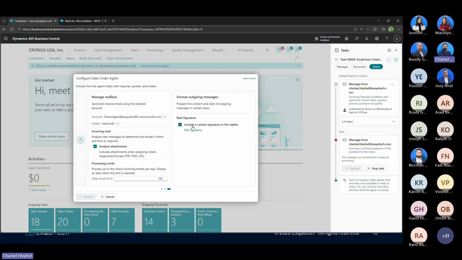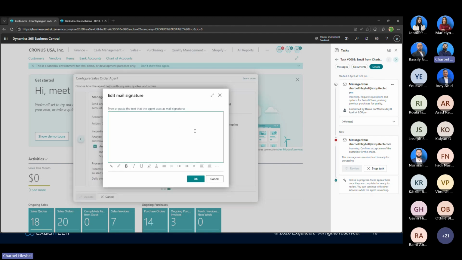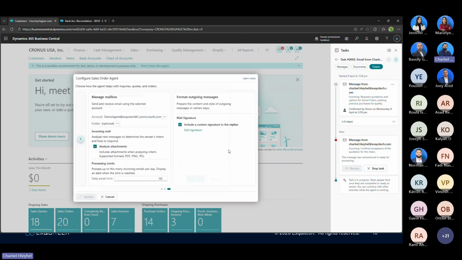And let's say finally in the sales order agent, we have here the signature. So we are able to include a custom signature for the replies. And I'm able also here to edit it. So in case the agent that you are using, you would like it to have a certain kind of signature that will happen in the end. Some of them include, like, this email has been created by AI, but it was reviewed by us, or certain disclaimers if you need to be GDPR compliant. So this information you can actually add to the signature.